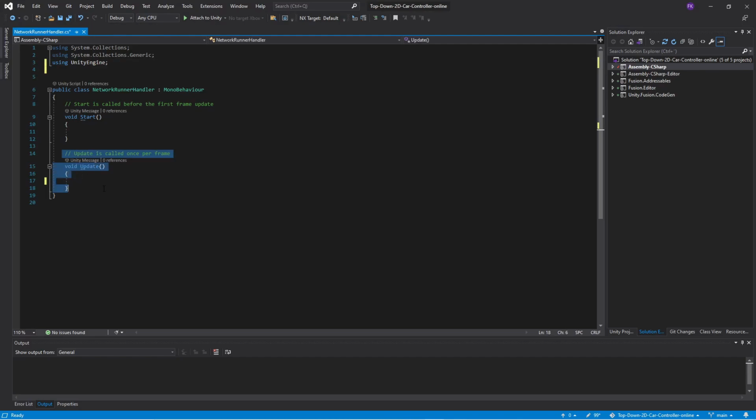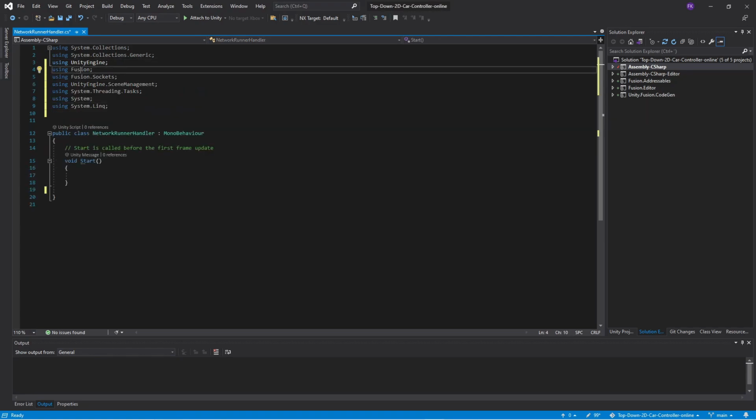So the first thing we can do is get rid of the update, because we won't need that. And we need to add a couple of using statements. So we're going to use Fusion. We're going to use Fusion.Sockets, UnityEngine.SceneManagement, System.Threading.Tasks, System, and System.Linq.